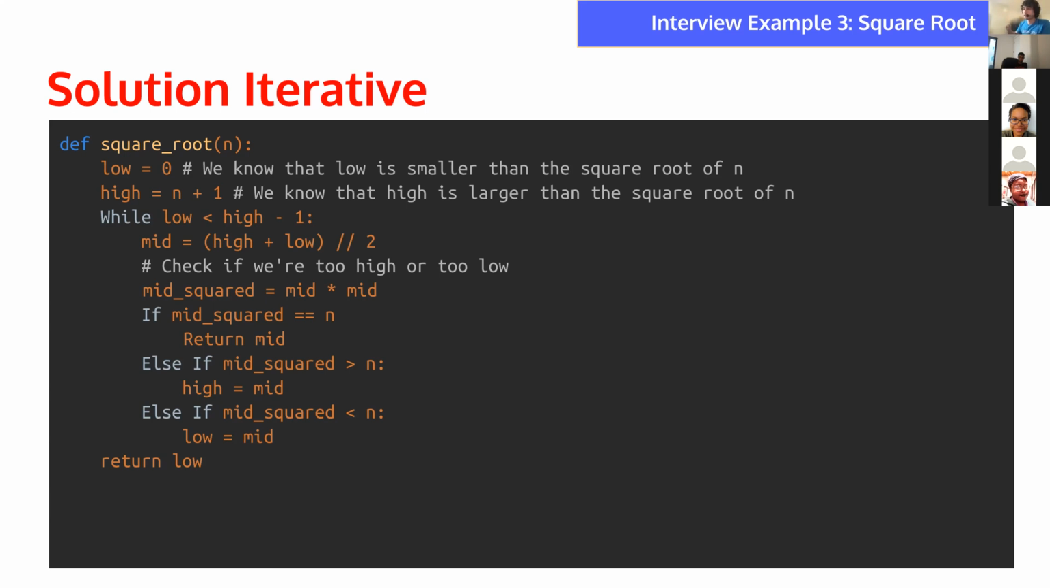If we initialize high to n, then we still want our condition to be low is less than high minus 1. We want to keep looping as long as low is not adjacent to high. This condition could equivalently be while low is not equal to high minus 1. We basically want to keep looping until they've narrowed together and our window is exactly adjacent numbers.